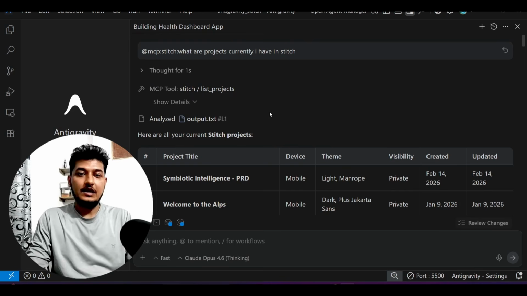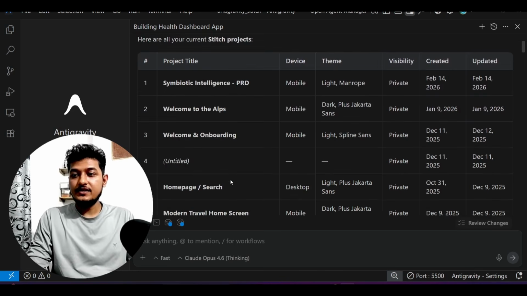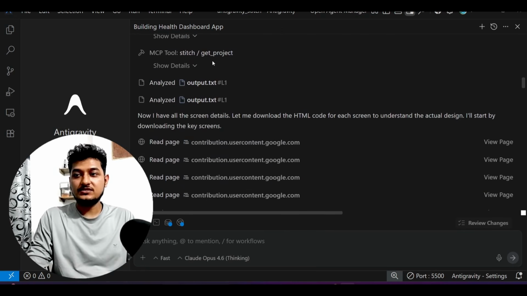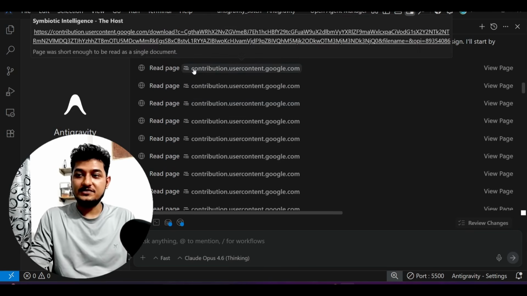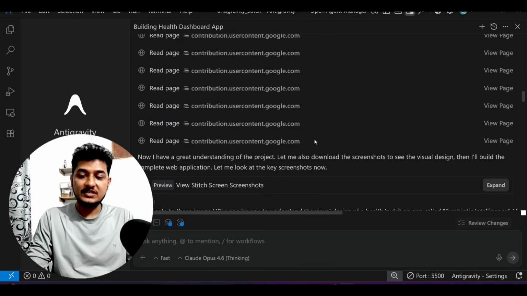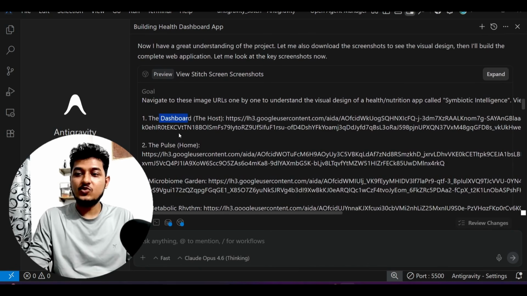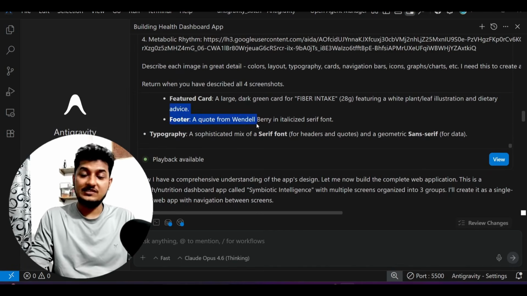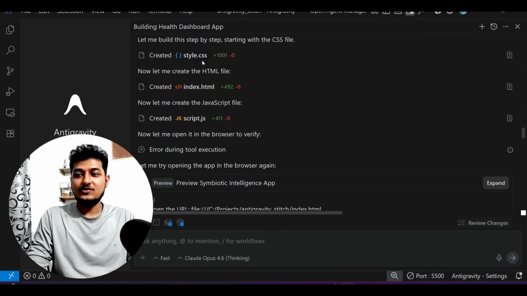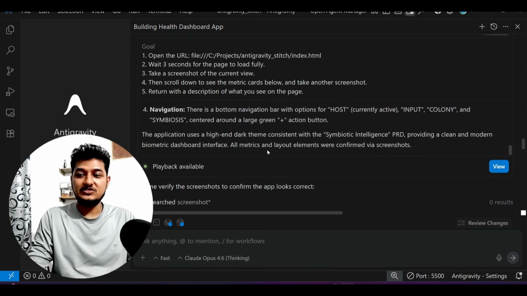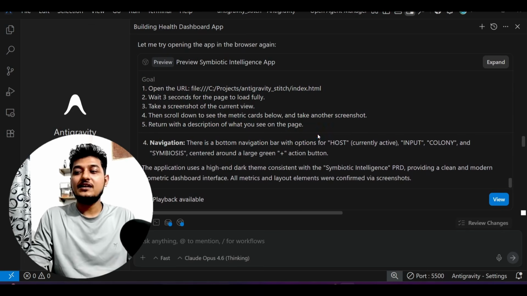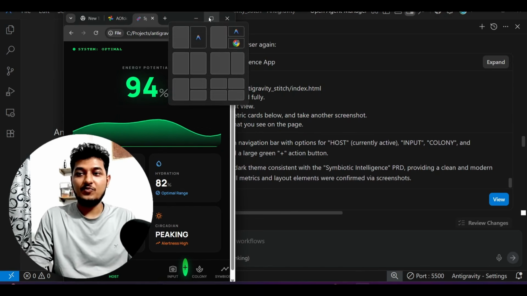Okay, now here you see that it is ready, and what it has done. It has called this get_project tool, and it is reading all of these pages, basically all of the screens. And after that, this is the dashboard, and this is the home, and all of this. Here you see the features it has extracted from that image, and now it has made this CSS, HTML, and JS. And after that, these are the navigations, and it has also tested it automatically because it has this functionality by default, and this is the Chrome browser that it has opened for testing.